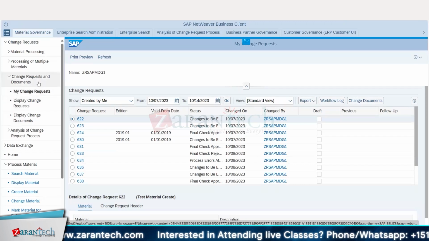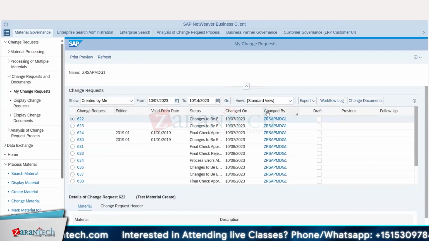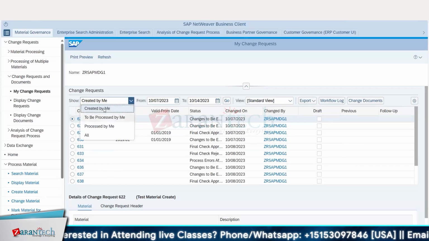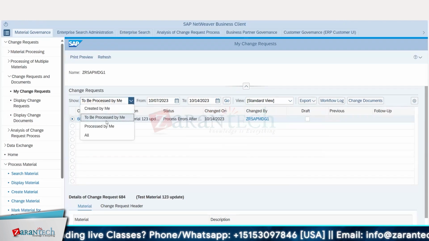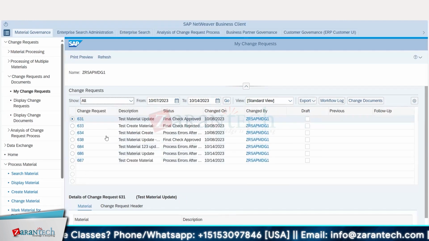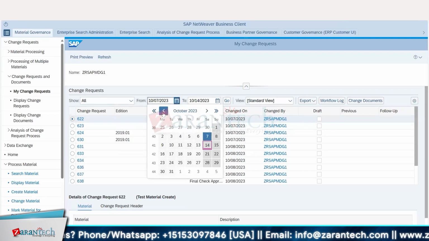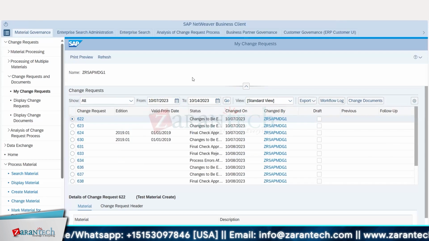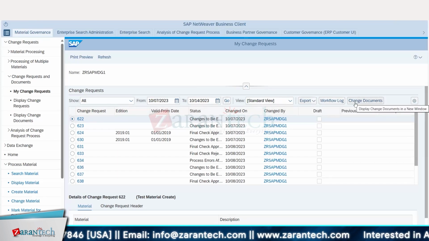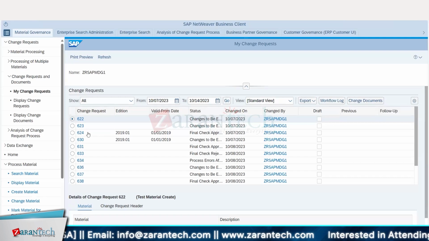On the change request and documents page, you can see all the change requests which I have created. I can filter with created by me, to be processed by me, or processed by me, right? Or all. I can filter based on the dates, previous month, previous year also. And I can navigate from here to workflow. I can navigate to export. I can check the change documents. What are change documents? So let's say in this change request, I just wanted to check what changes are done. What are the changes performed?